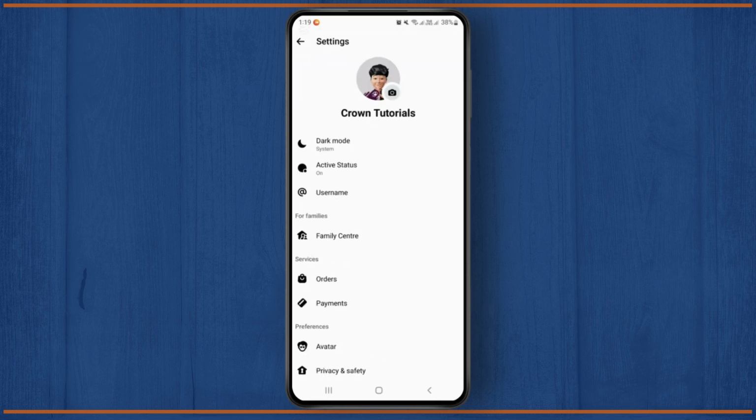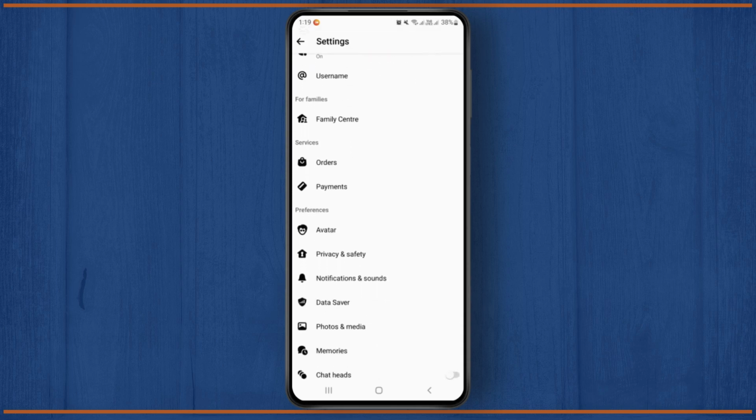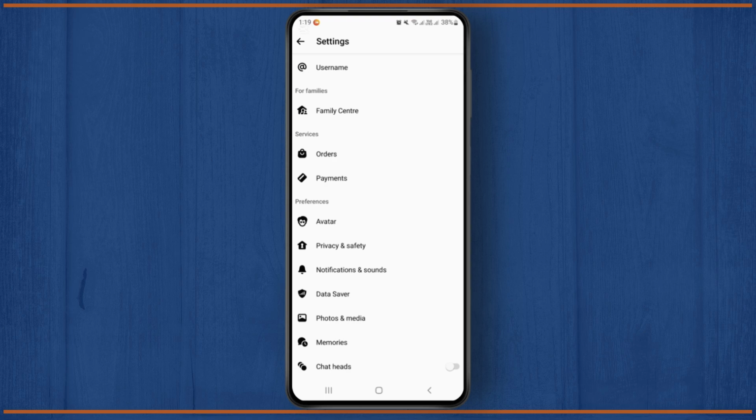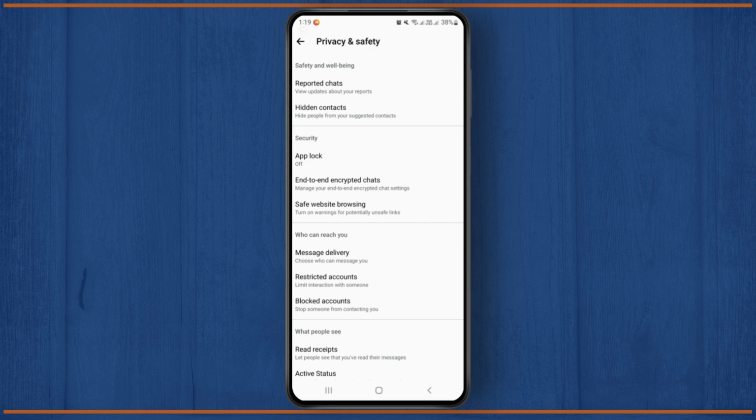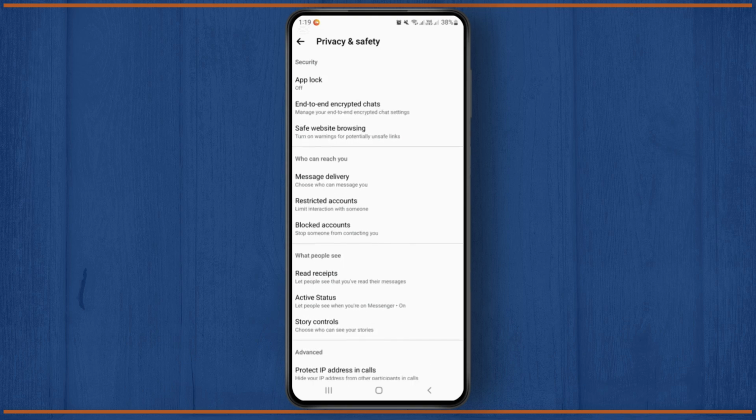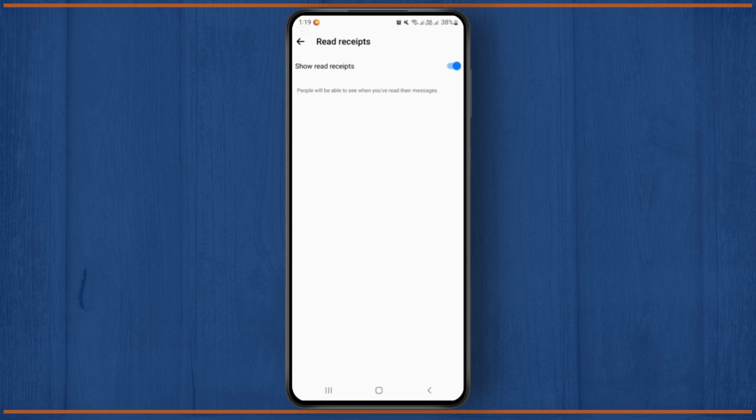Now from here, you will have to scroll down and go to the option Privacy and Safety. It will be under the Preferences section, so simply tap on it. Now in the Privacy and Safety section, you'll have to scroll down and go to the section like What People See. In that section, you will be able to see the option Read Receipt. So simply tap on that.